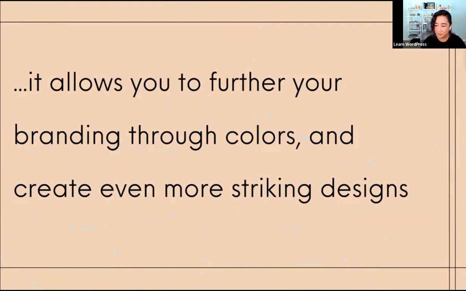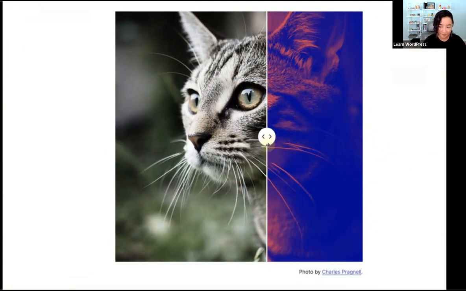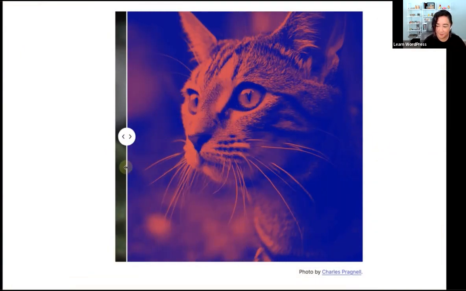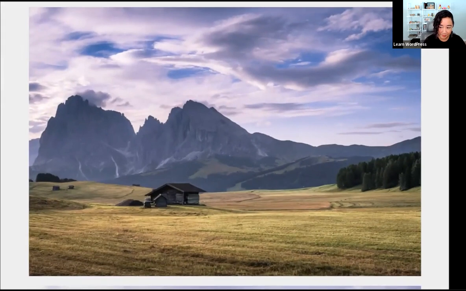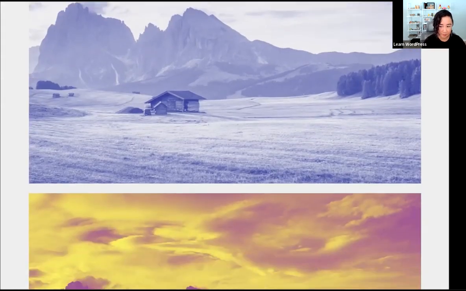Let's look at a few examples. With Duotone, you can completely change the look and the feel of an image. In the next example, we will contrast two different types of Duotone filters.